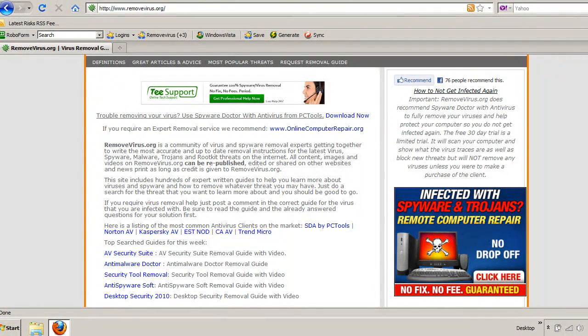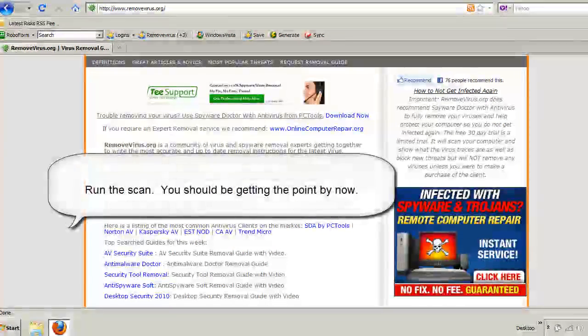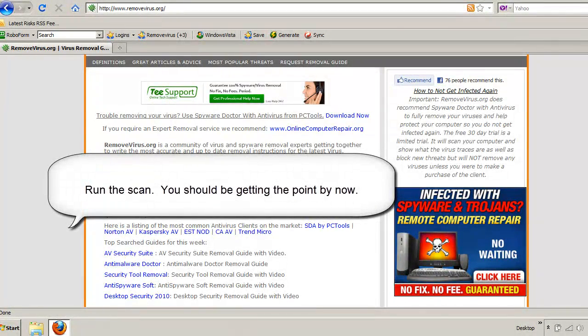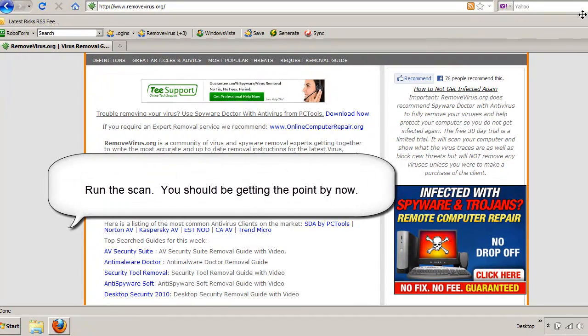Now, as a last thing, remember, you have to run a virus scan. I don't care what you end up using, run a full scan, because if you don't, and you're infected with something else, you're just going to get infected with this again. You have to run a scan, period.